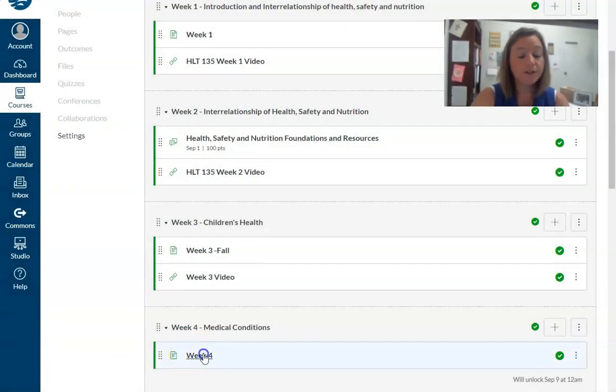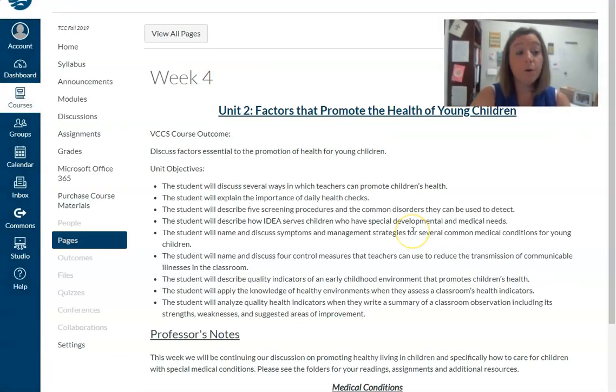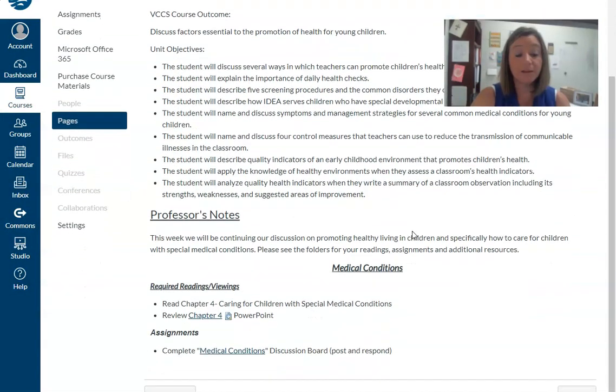So when you look into our folder for this week as we're looking at the medical conditions, it's pretty straightforward. You're going to be looking at chapter 4. I've attached the PowerPoint for chapter 4, and then the medical conditions discussion board. Just don't forget that not only do you need to post your response, but you do need to respond to at least 2 of your classmates in order to get full credit.